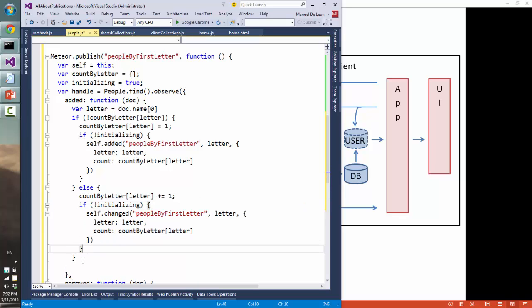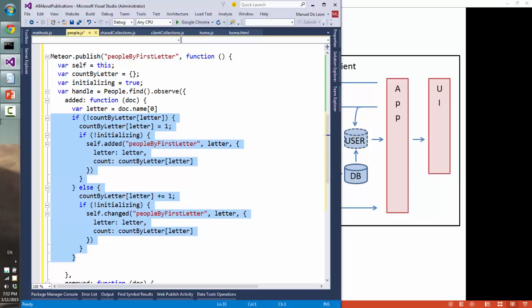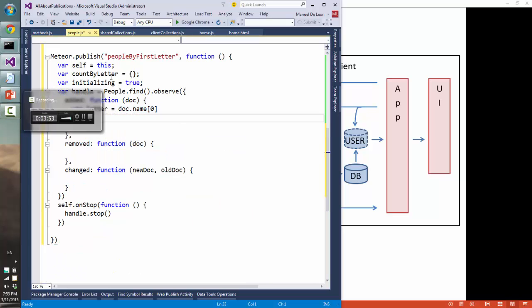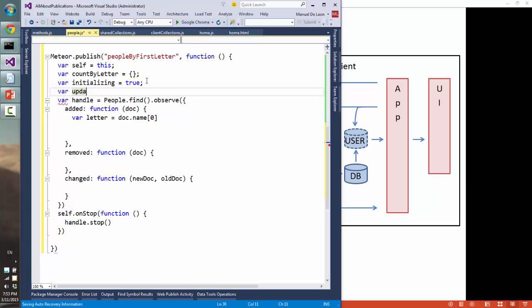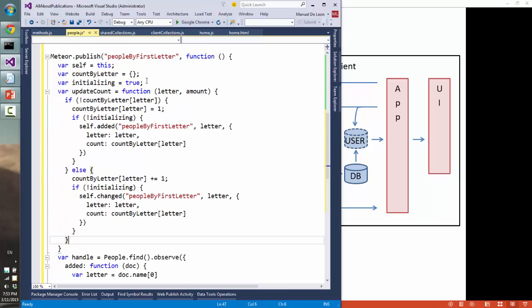I can reuse this code for everything else. So that's what I'm gonna do. I'm gonna put this whole thing into a function. I'm gonna receive the letter and the amount. Here is always gonna be one. Okay.